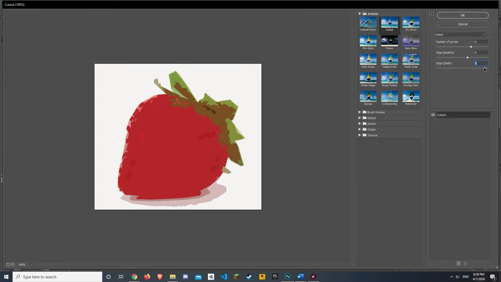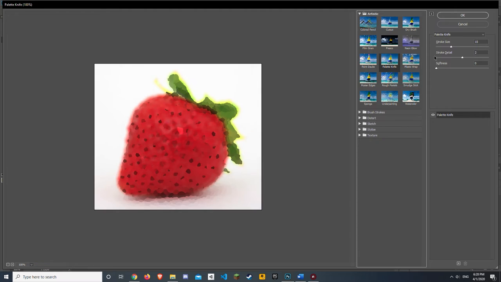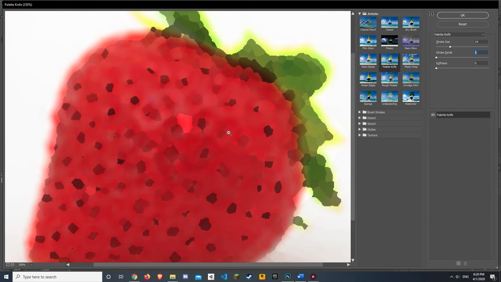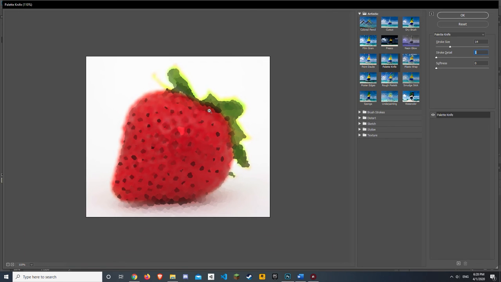Edge fidelity changes just a little bit of the details on the edges, but it doesn't change too much. Usually you want to keep this low here. So that's one of the options that we could do. Another option is also the palette knife option. So I just figured this out from playing with the filters here, but the stroke size, if you keep it low and you keep the stroke detail relatively low, you can get some nice polygonal shapes here. They're not quite triangles necessarily, but they kind of still fit that style.